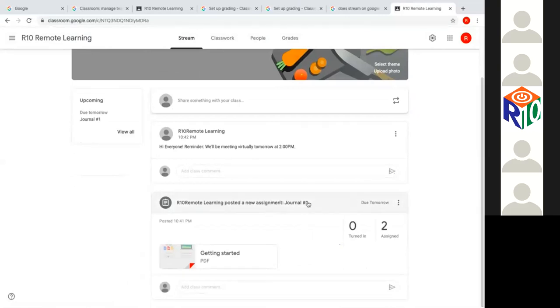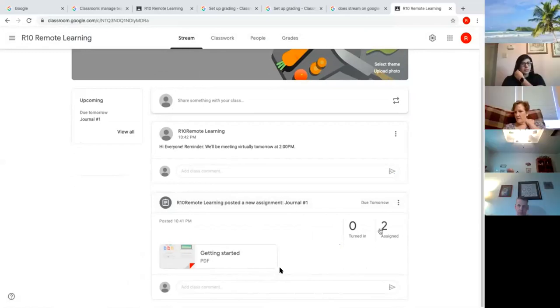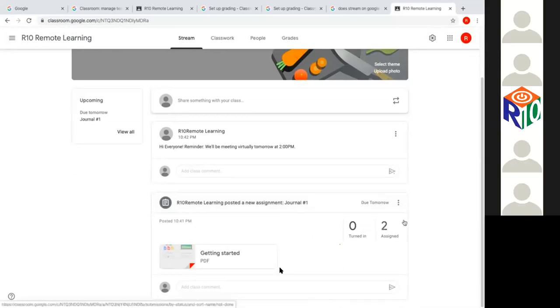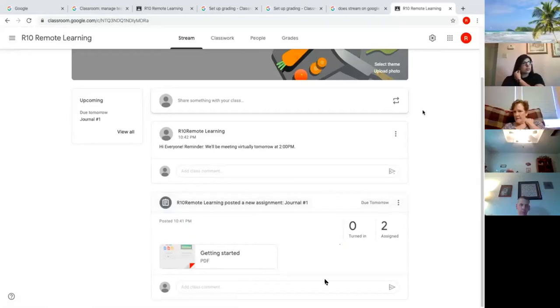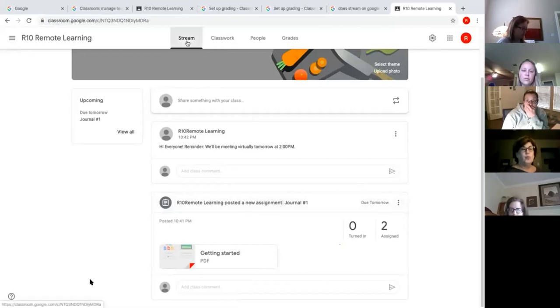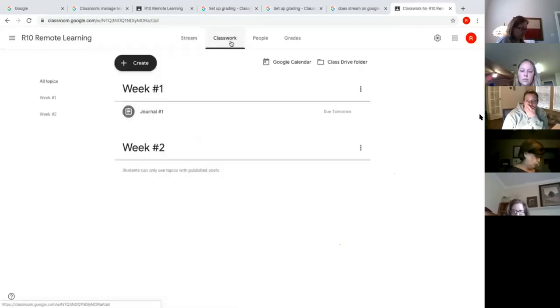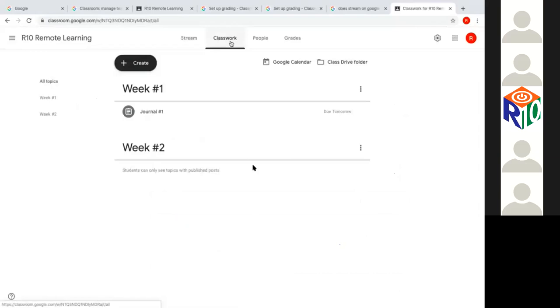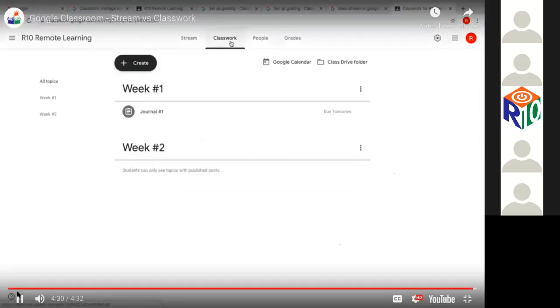So instead of the condensed notification, students will get a full notification with clickable links. This option allows for students to not click as many times and have a full view. Also, teachers can, at a glance, see how many students have turned the assignment in, when the due date is, and quickly access links. So in understanding the difference between the Stream tab and the Classwork tab, you are on your way to creating your first instructional assignment.